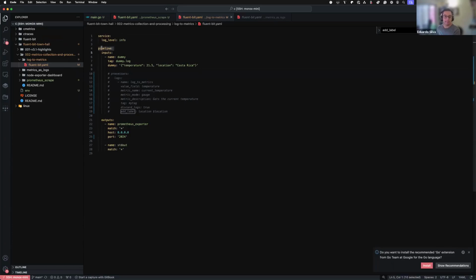I'm going to explain what we have here. We have a pipeline that has the inputs and the outputs registered. On the input side, I have a plugin called dummy. Dummy just generates a dummy message, whatever you want. The message itself is JSON and it has two key values: one of them is temperature and the other is location.